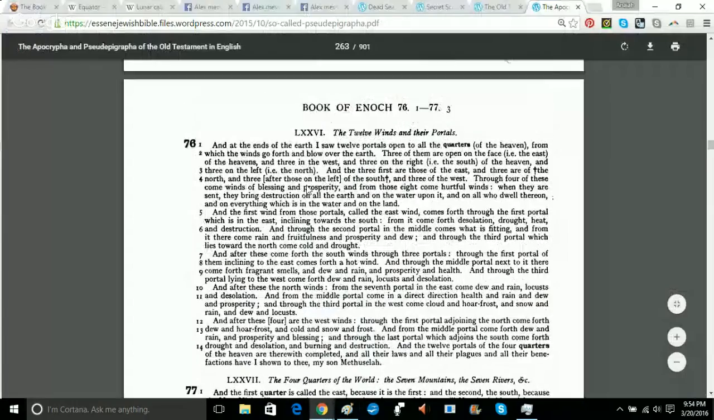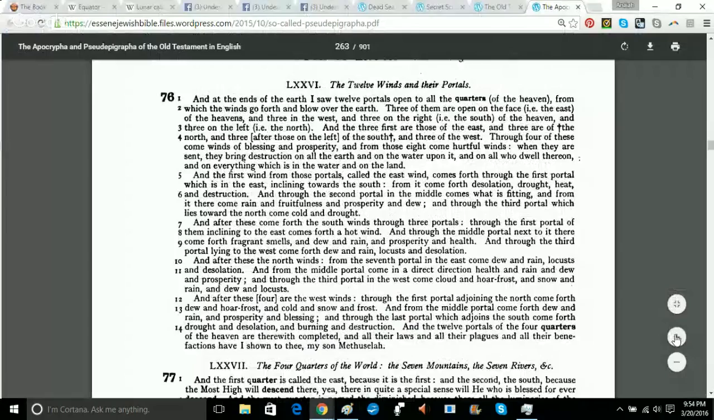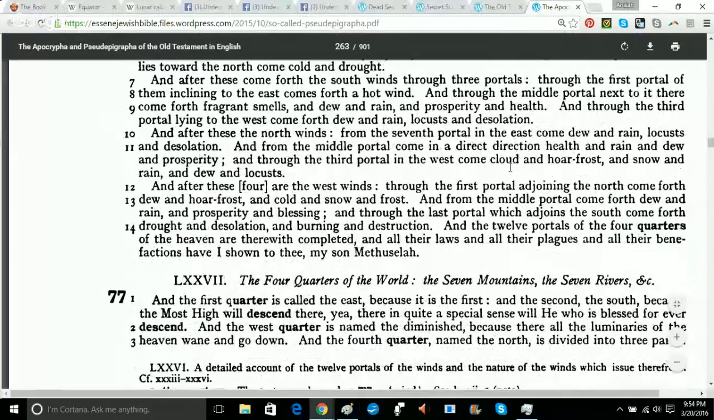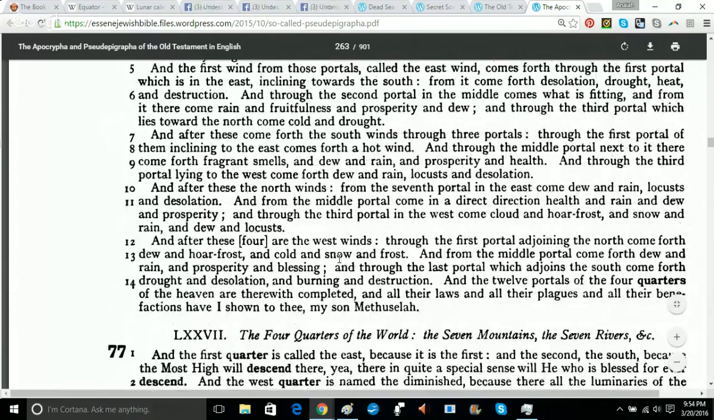So let's see here. Now you'll see right here, look, it says it's bolded quarters. Why did he bold it? Because he changed what the text actually says. He says the text wrongly renders as wind. Well, I don't agree when he changes things, so we should keep it what it says.